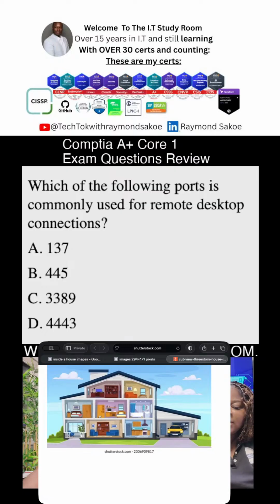All right. Kenny says, hi, Kenny. Kenny says, I believe 3389 is used for RDP, best choice. Is that it? 3389 is used for RDP, remote desktop protocol. Yeah, that is it, right?